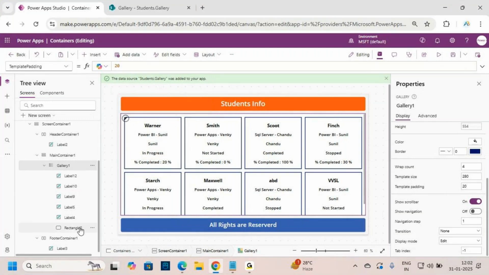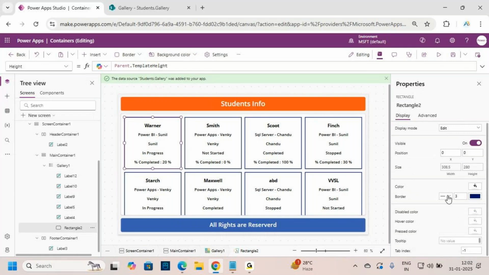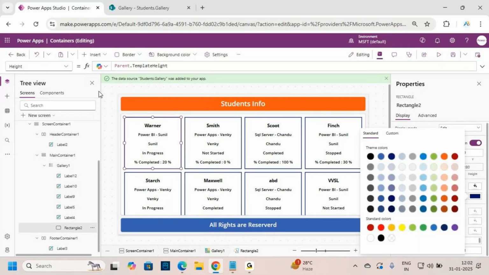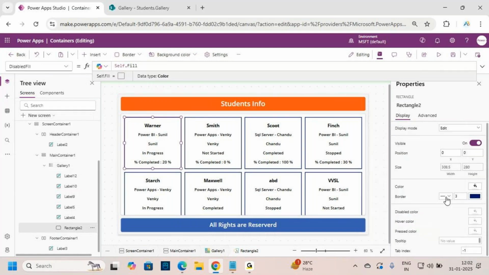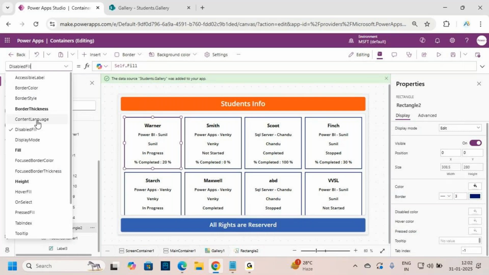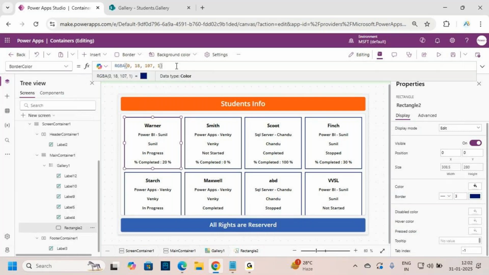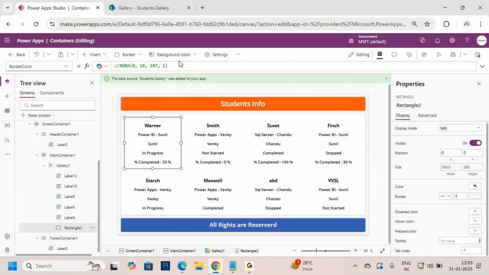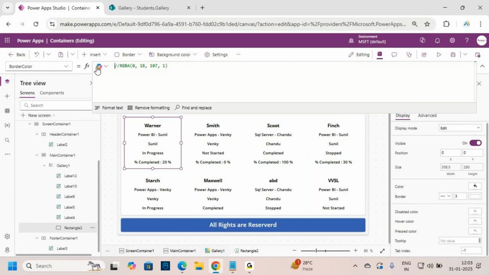Now, let me select the rectangular control, go to the border color property. Let me go here, go to the border color. By default it is writing some logic here. Let me keep it in the comment right now. And then let me write some logic here, guys.